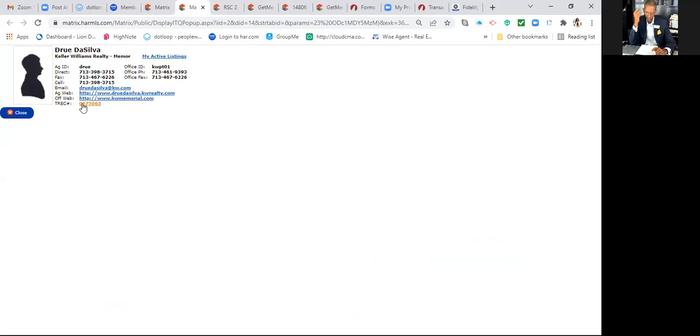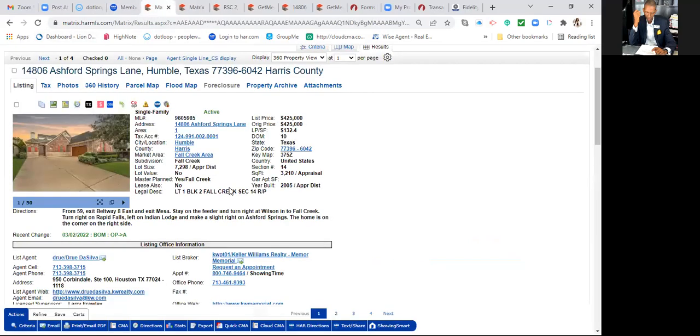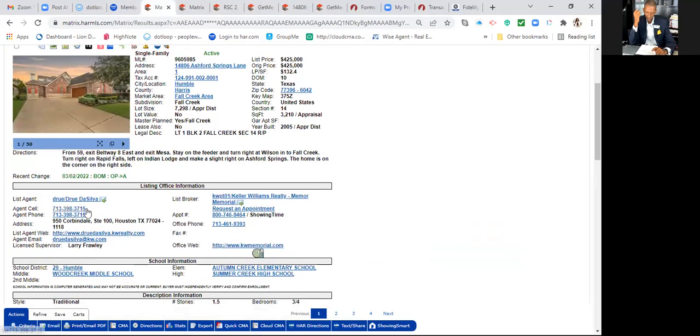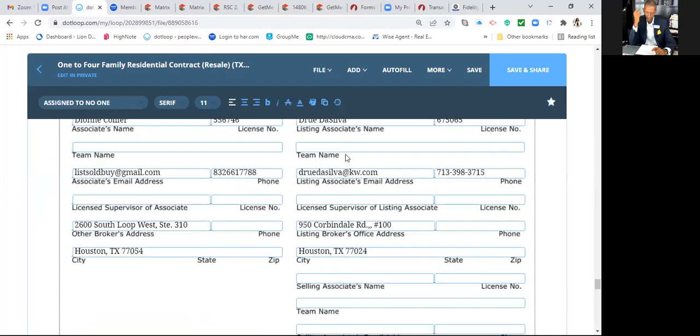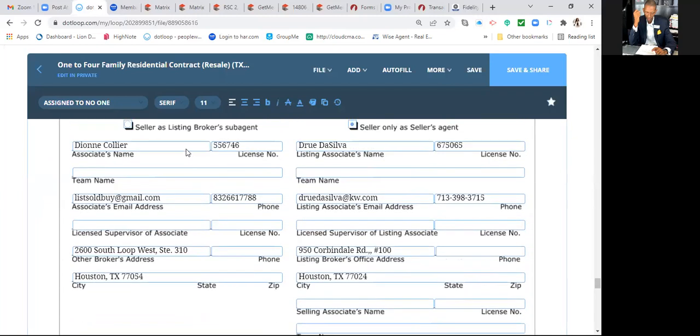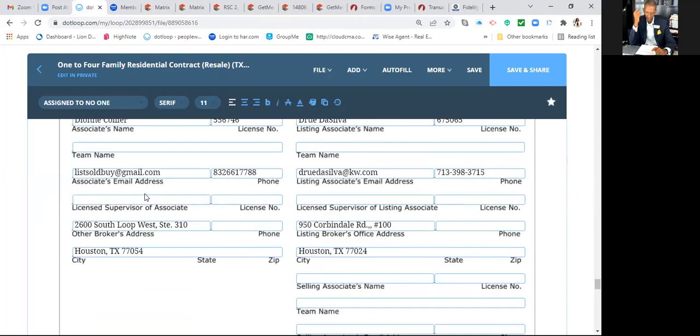And for the agent, click on the agent's name, and there goes the agent's license number, and phone number, and the phone numbers and the address. Yeah, normally I'll just click on the listing broker information and the listing agent information to fill in these spots. Then make sure all of your information is here.